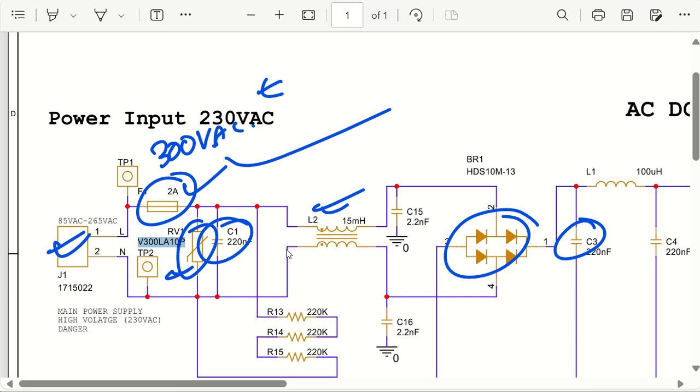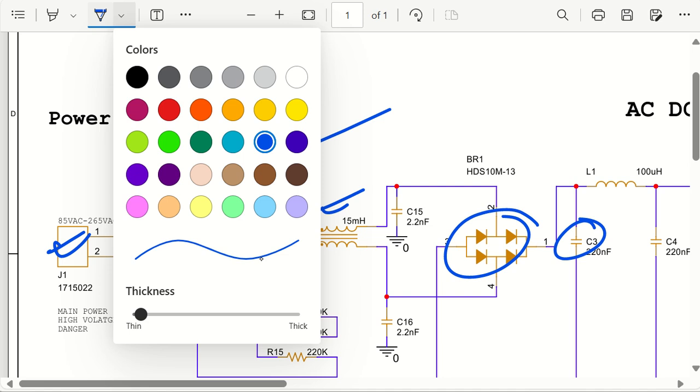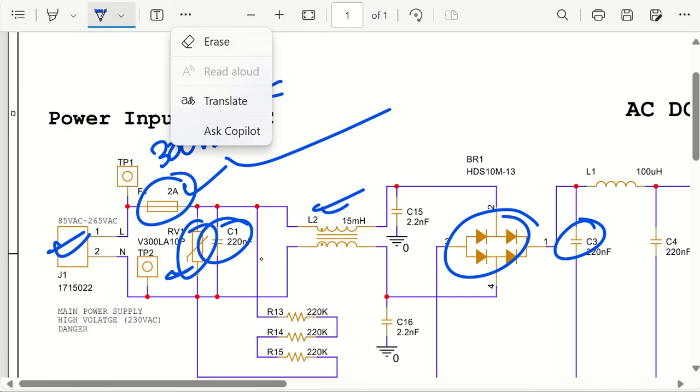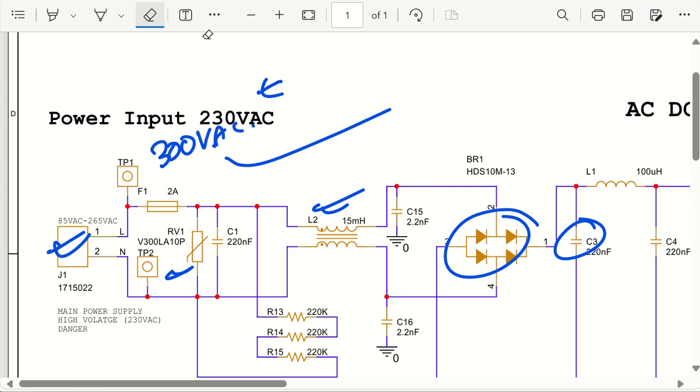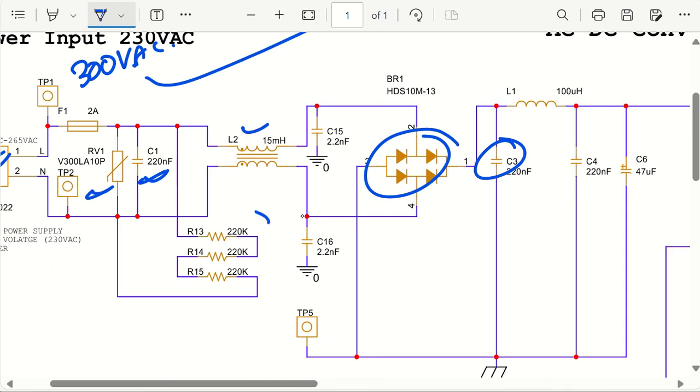Now let us try to find the other parts. As you can see, we have the X2 capacitor, which is 220 nanofarad. Then we have this resistor, which is used for avoiding shock. Let us say you switched off your circuit, so line and neutral is gone. There will be charge stored in the X2 or Y2 capacitors, as well as this bulk capacitor, and they will not have any path to discharge. So this resistor will help them discharge quickly, and that's the reason you will not have any shock.